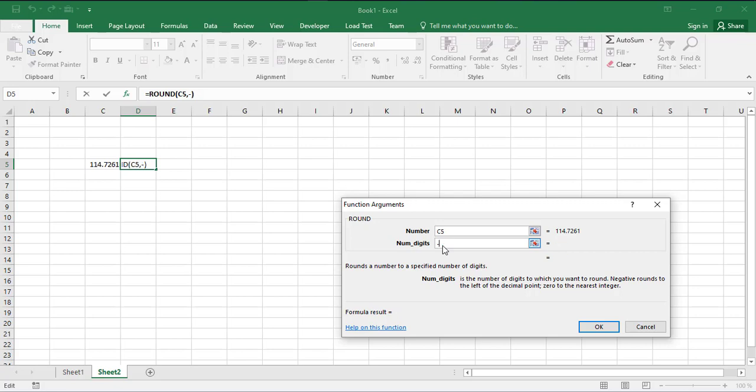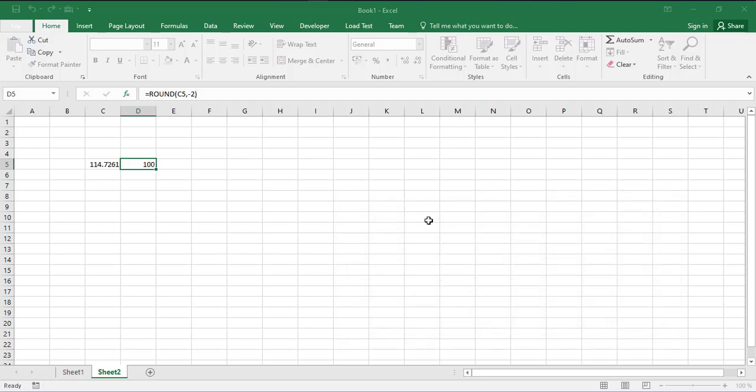Then when you add -2, it is to the nearest hundreds. If you want it to be to the nearest 1,000, then you add -3. So in that order. Okay, so now let's go to the next aspect, which is the round up and round down.